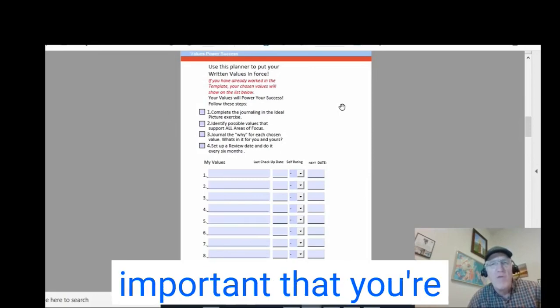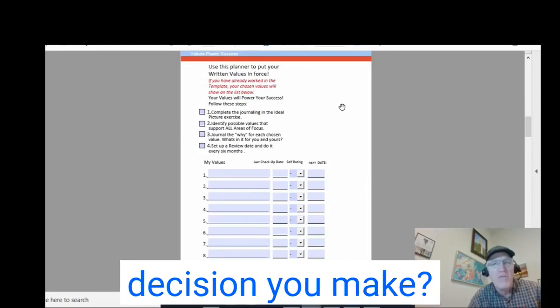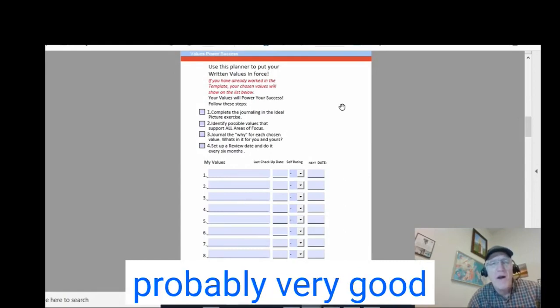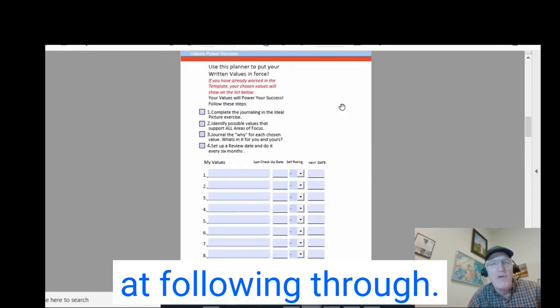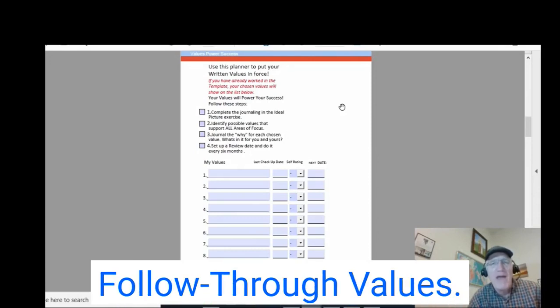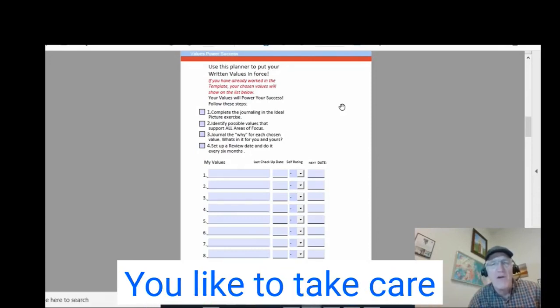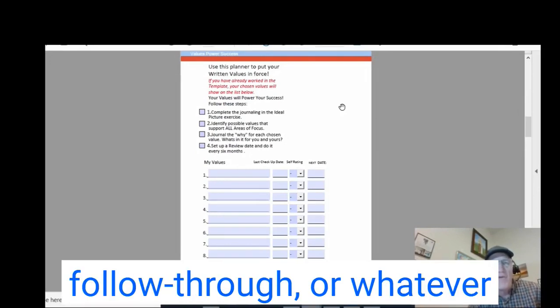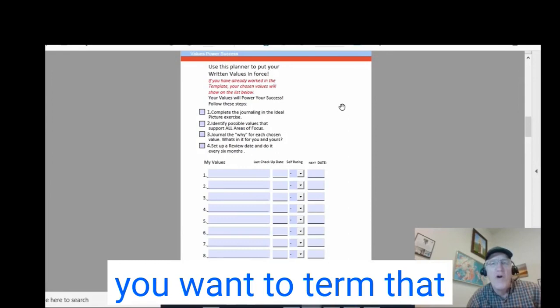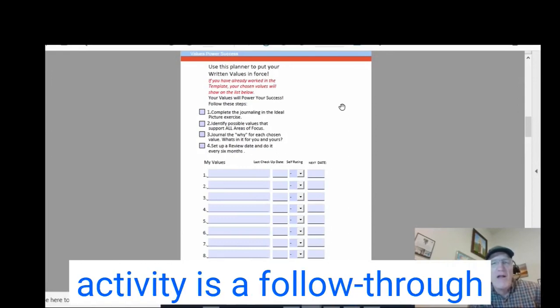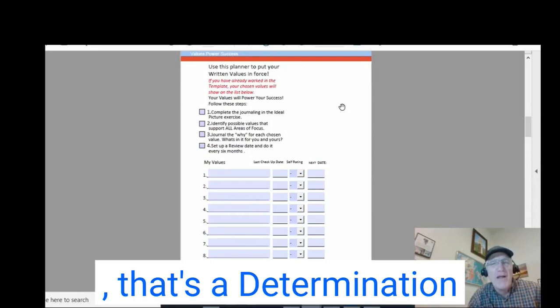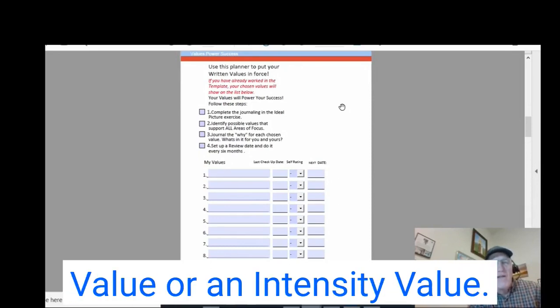In other words, is it important that you're honest in every decision you make? Honesty would be a value. If you are a very good salesman, you're probably very good at following through. You probably have follow through values. You like to follow through. You like to take care of people long term. That's a value, follow through, or whatever you want to term that activity. When people never quit, when they keep going, that's a determination value or an intensity value.